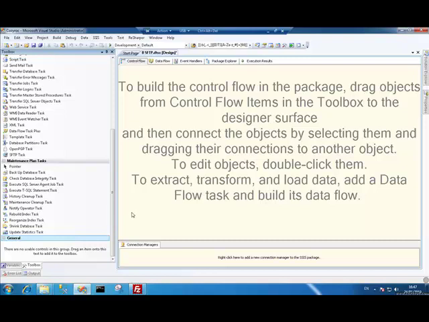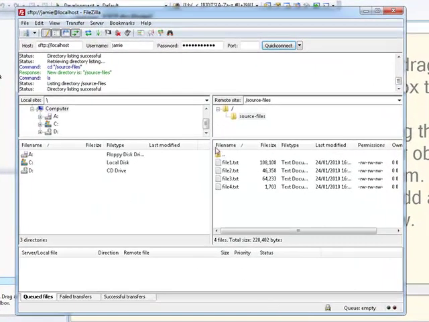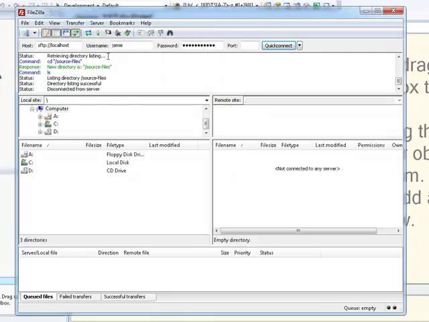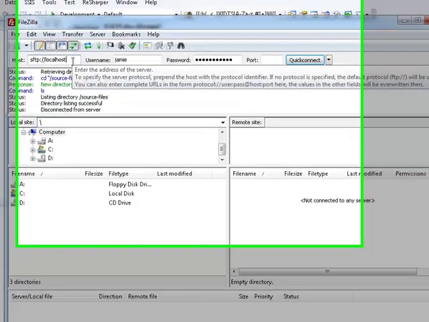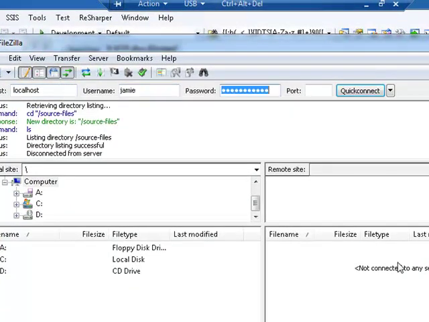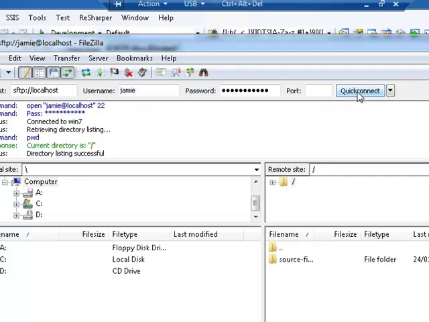In order to demonstrate the SFTP task, what I've done is installed a secure FTP server on my local host. So we're just going to go and have a look at that. I've got a shareware tool here called FileZilla, which enables me to connect to that SFTP server. I'm just going to disconnect and go through the connection. Now, as I say, I've got it installed on my local host. My username is Jamie. Password I'm not going to tell you, and the port is 22. If I hit connect on that, we're up in a connection. And we're now connected to the SFTP server that is actually running on my local host.